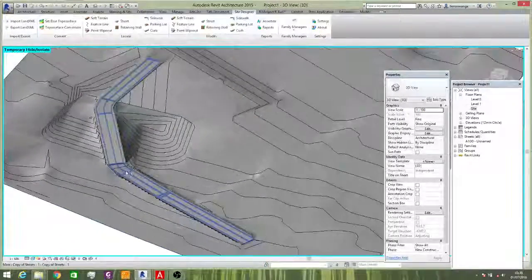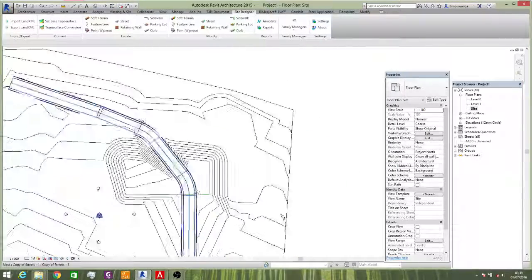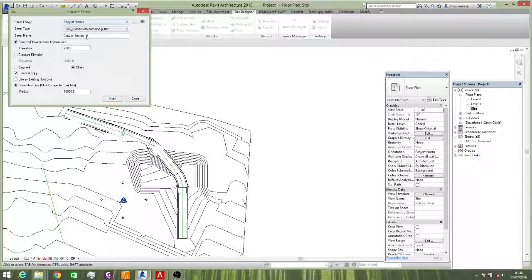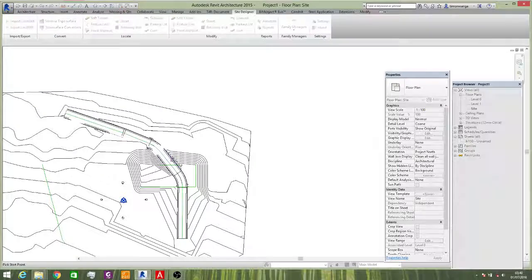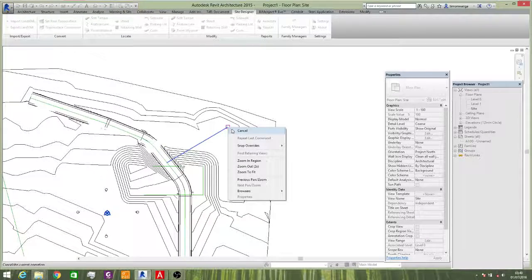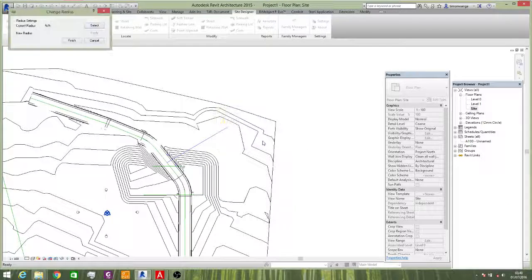Alright, so let's say we want another road to come in at this point, so you go back to street, and let's just say insert, I want to draw it, draw it from here to here, say cancel. Now it will tell us that an intersection was found. Do you want to create the intersection? Let me try and say yes.